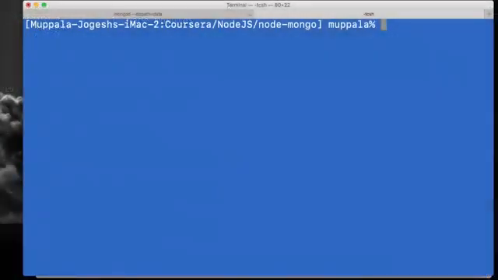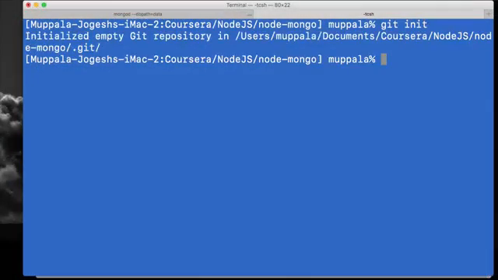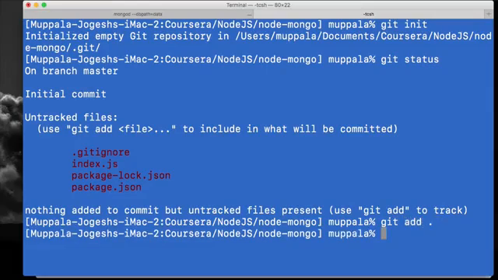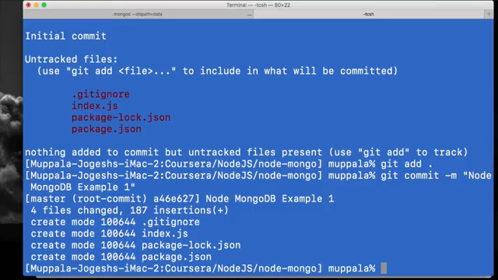Going back to the terminal, let me initialize the Git repository, and then let's check the Git status, and you see that there are some uncommitted files. So let me check them in and then do a git commit with the message Node MongoDB example 1. This is part 1 of the exercise. So we'll just check the items into our Git repository.